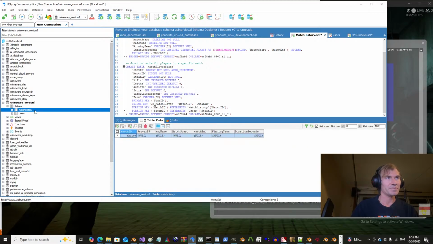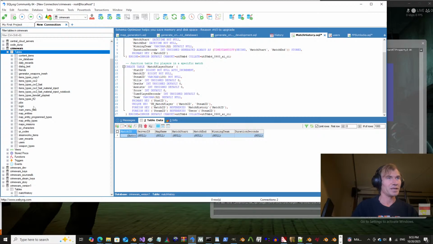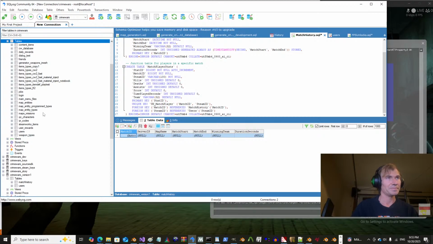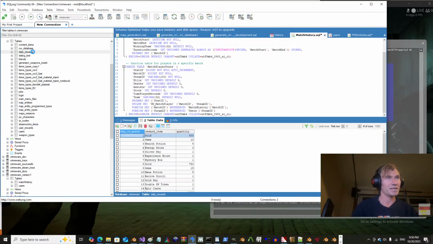Now, so I only have 2 tables somehow. Now, there's more tables. There's like the login table, the users table. There's a news table that I didn't create, but I have in my head. Friends table, dialogue test, daily rewards.